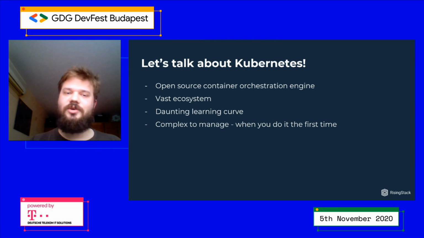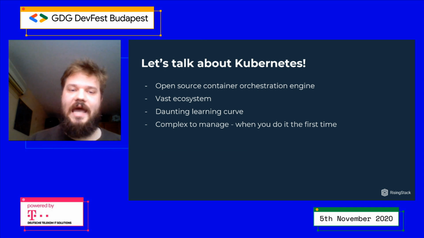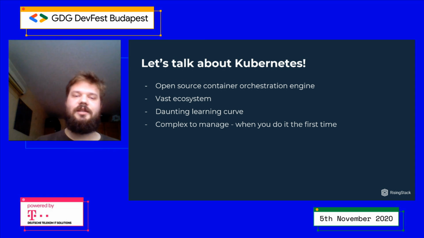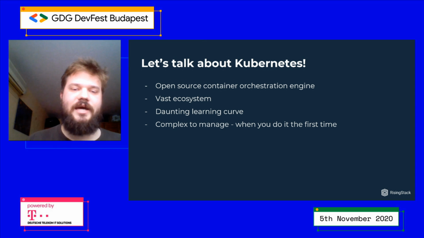So let's talk a little bit about Kubernetes itself. It's an open source container orchestration engine, has a vast ecosystem. So basically, if you run into any kind of problem, there's probably a library somewhere on the internet that already solves it. But it also has a daunting learning curve, and initially, it's pretty complex to manage.